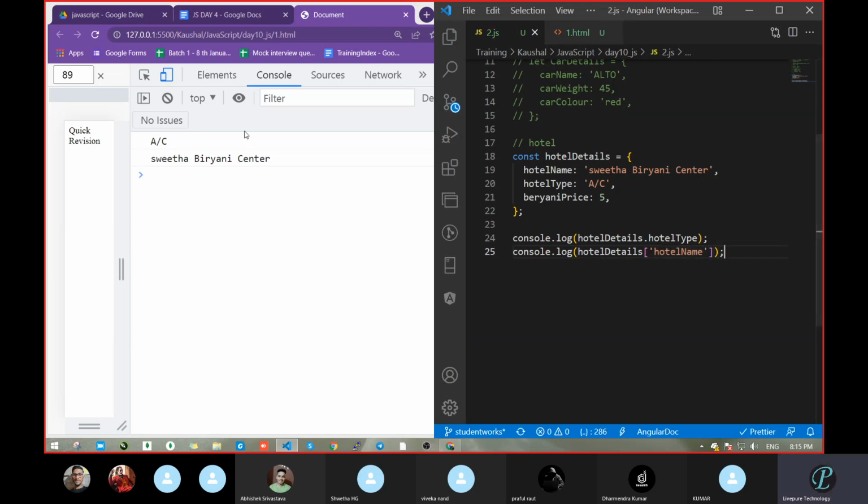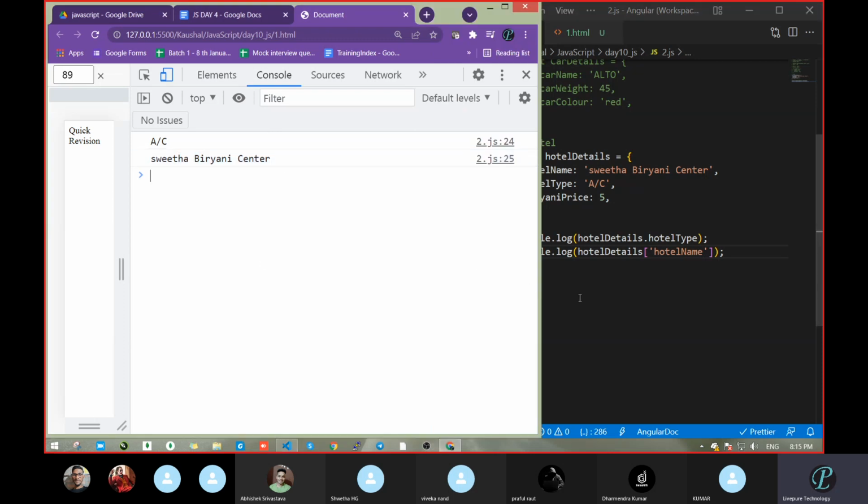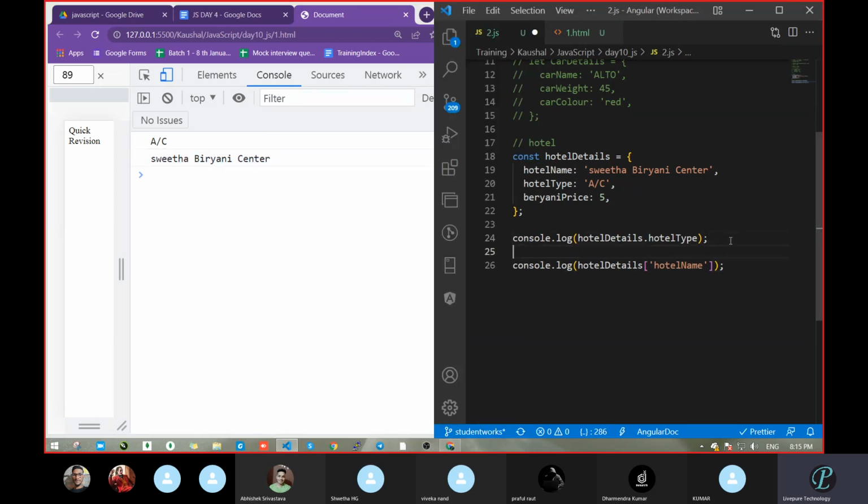What happened? See, we got Sweta Biryani Center. How did we get it? We accessed it in the second way. Second way of accessing object data. Got it? How had we accessed this thing? Here, what had we done? We had passed the object and then we had taken a dot and then we got the property.